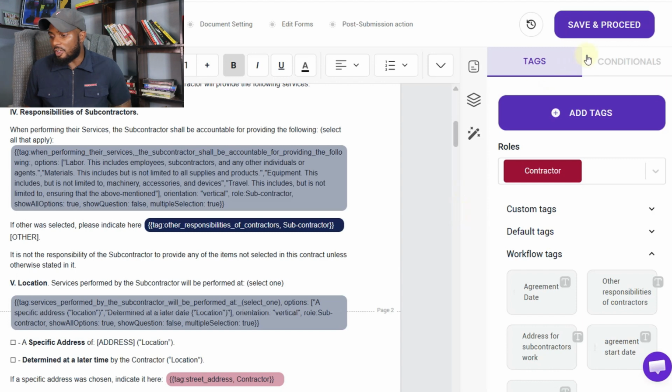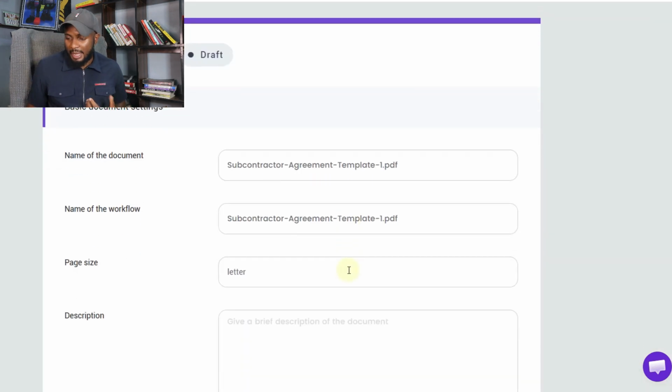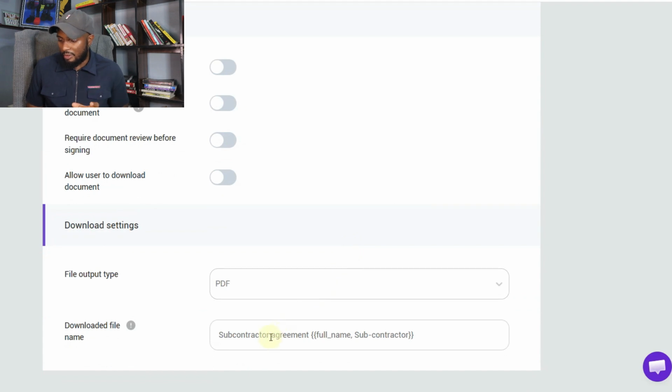After you've added all your tags, you click Save and Proceed, and you go to the next page, which is the document settings. These document settings allow you to change the name of the document, but most importantly, you can change the name of the downloaded file. You'll have something like subcontractor agreement and then the name of the subcontractor, so it's easy to find, search, and file away within Docsflowy, or if you want to download it.